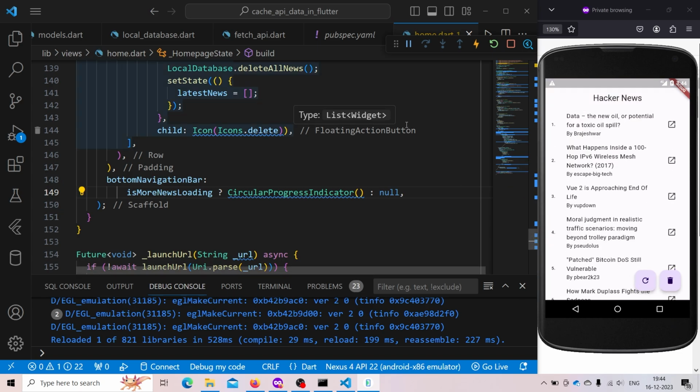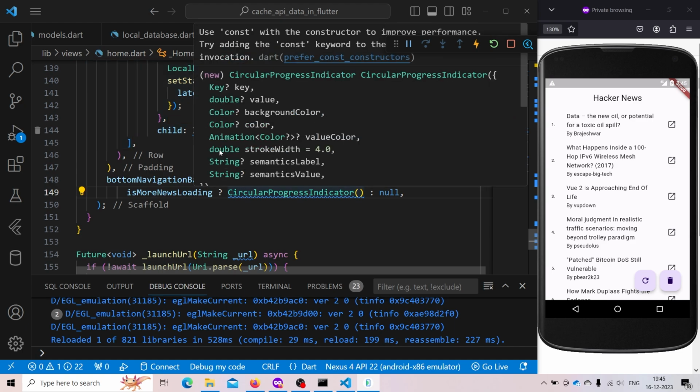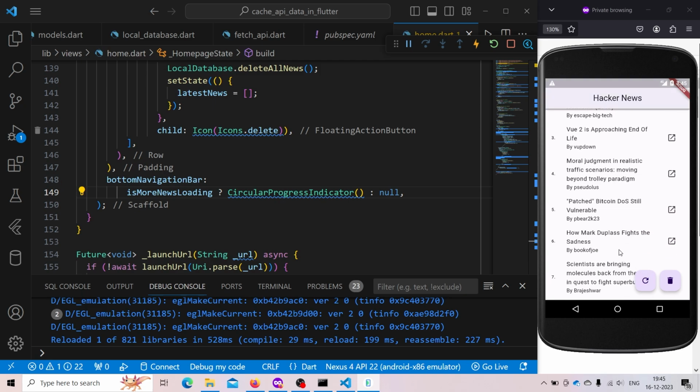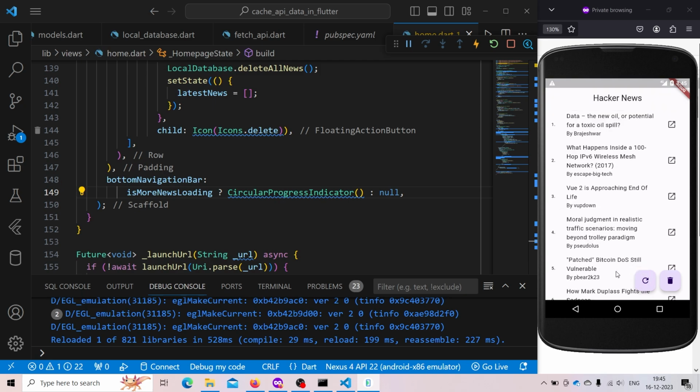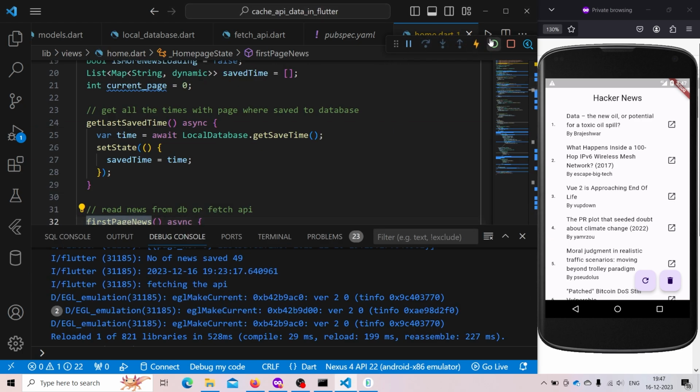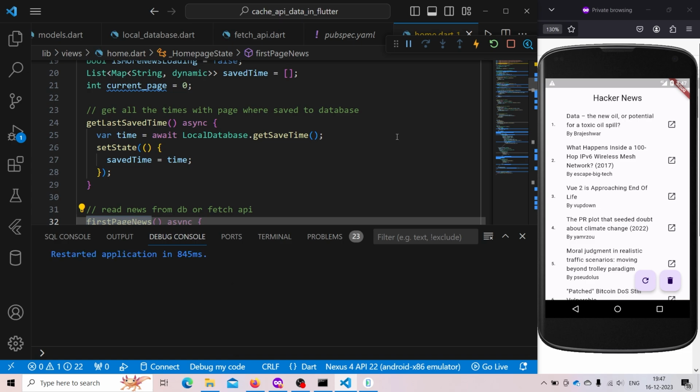Now if we refresh this page, and if its time is more than 5 minutes, then it will load new data here and then save to the database and then show it to the user. So if I refresh now, it's fetching the API. Let's just restart the app.